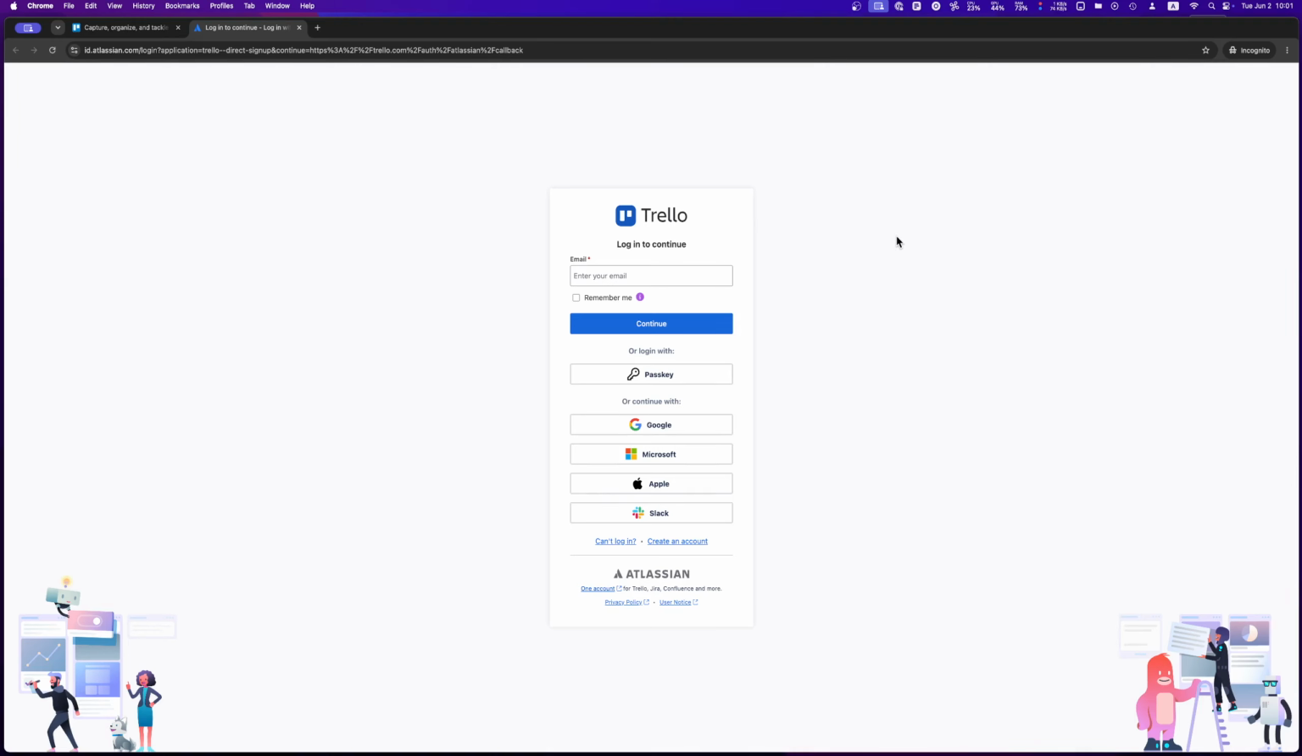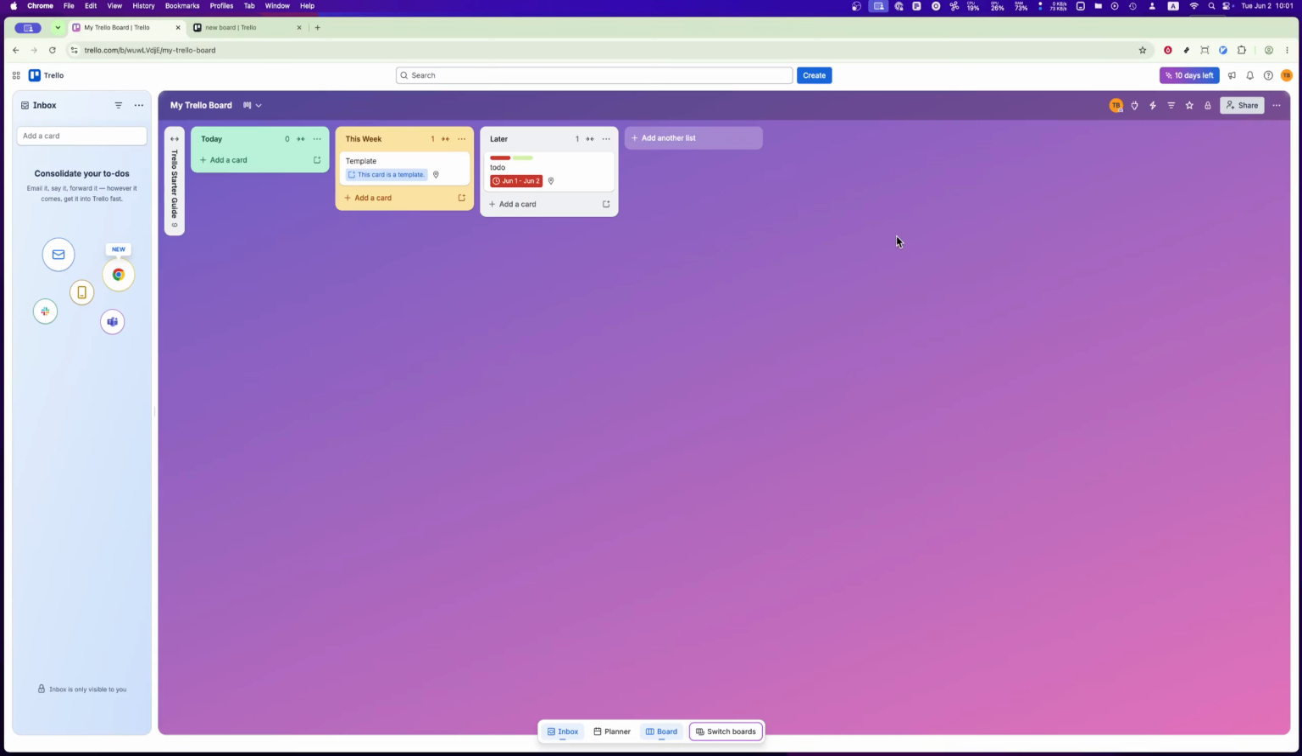Once you're logged in, navigate to your Trello workspace and select the board where you'd like to add the calendar feature. Make sure this is the board you want to enhance with the calendar view. Before proceeding, it's important to confirm that you have permission to add power-ups to this board. If you're part of a team, double-check with the board admin if necessary.